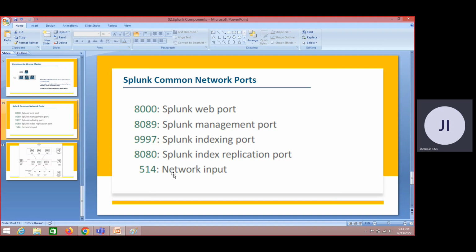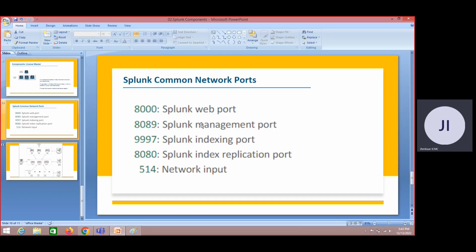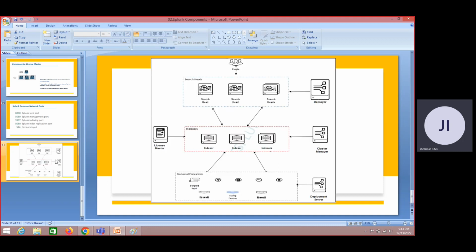Okay, and 514 typically, if you are reading some network logs via TCP or UDP protocol, then we'll use this 514. Let's say this is some network device, and from this network device I want to read the log, and it is using the UDP protocol. Then I need to enable port 514 on this machine so that I can read the data of UDP or TCP protocol. Okay? So these are some important common ports we use, and this is your final Splunk architecture.